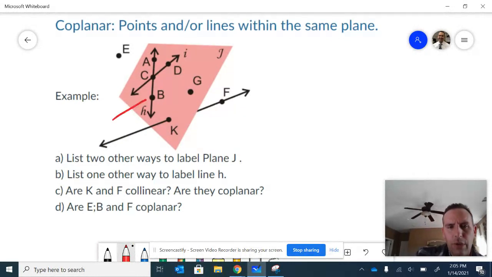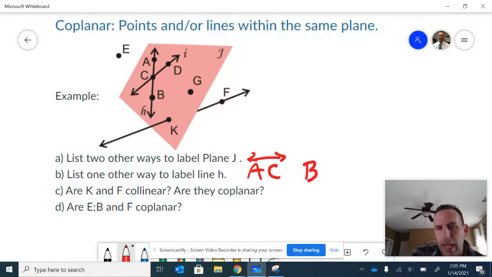Line H is this rather vertical looking line here on our diagram. If you choose any 2 points on that line, you can label it as such. So it has points A, C, B. You could choose AC and label it like that. You could also use BA. There's actually a total of 6 ways to do this if you consider either order matters. BA, AB, same thing.